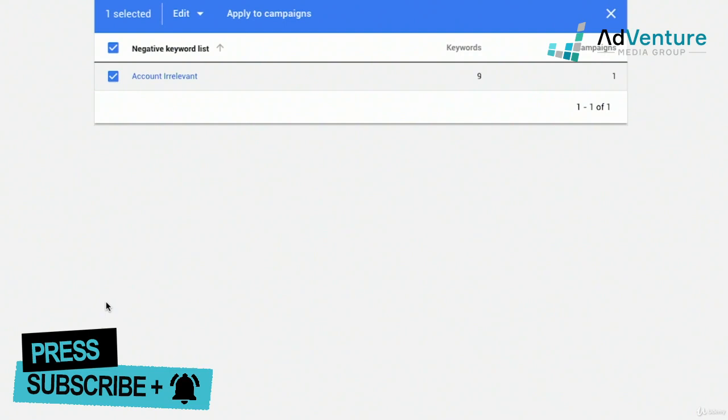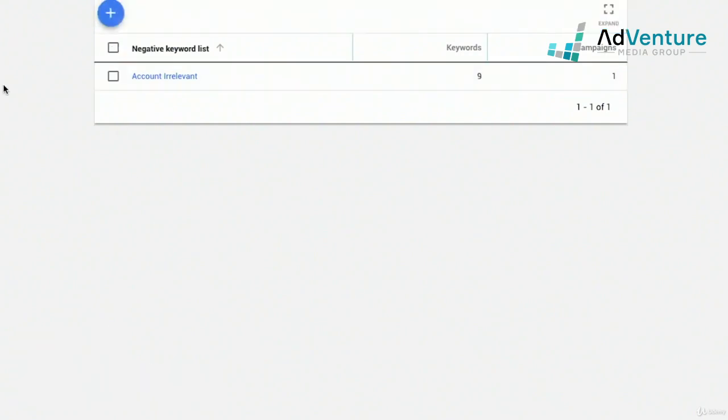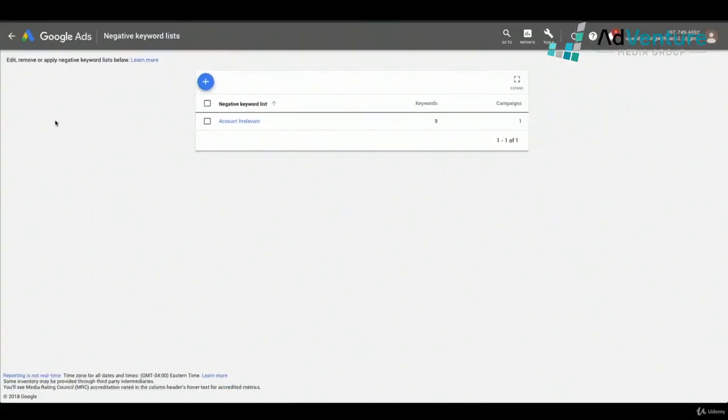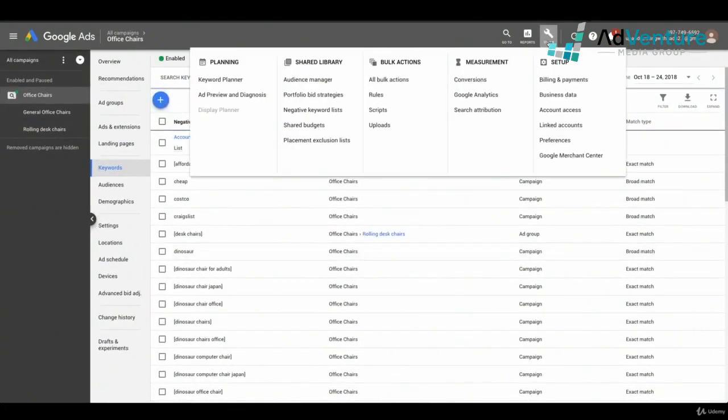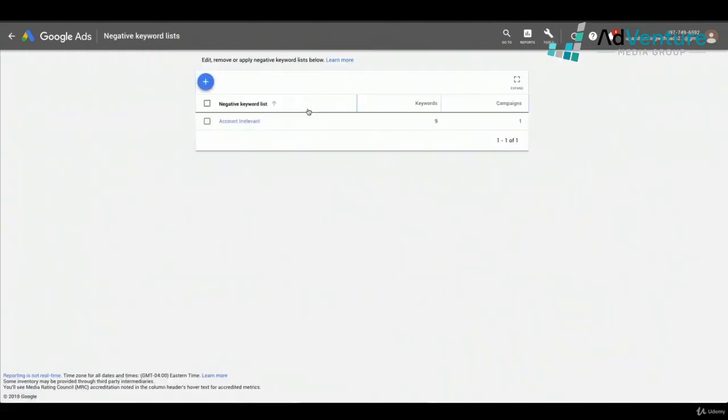Now that I've created my negative keyword list, I could add keywords to my negative keyword list directly from the search terms report. So let's go back to the search terms report. But before we go to the search terms report, I want to show you one more way to get to your negative keyword lists. If we go back to our campaign overview and we go over to tools in the top menu, we can go over to shared library and click on negative keyword lists over here and be brought back to the same exact page. And over here, we would see a list of the same one.